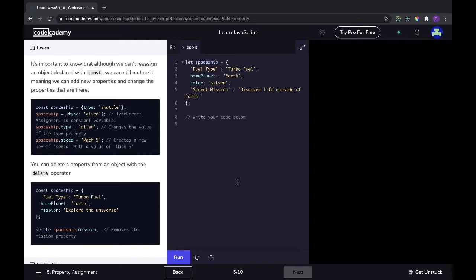Const spaceship equals an object with a type of shuttle. spaceship equals type alien. That will give you a type error, assignment to a constant variable. spaceship.type equals alien changes the value of the type property. spaceship.speed equals Mach 5 creates a new key of speed with a value of Mach 5 as a string.